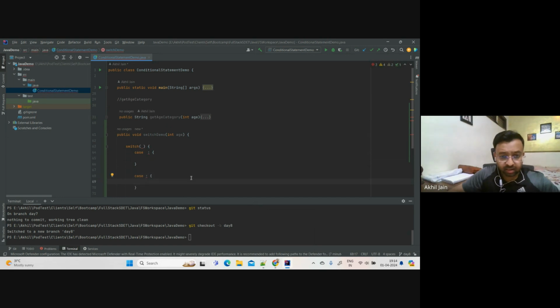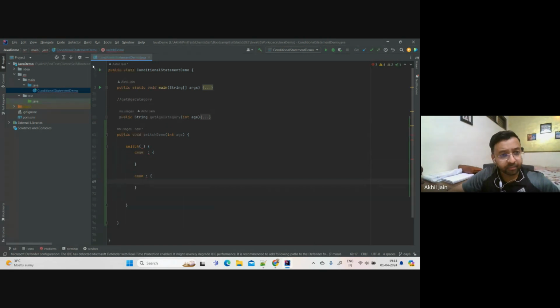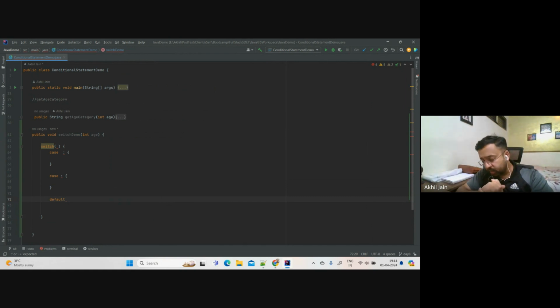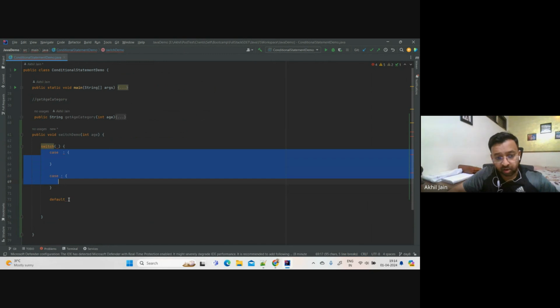And then, let's say there is the default case also. In the case of if else, the purpose of else is for when nothing matches on the top, and you are saying that if nothing matches, go into the else block. Similarly, the purpose of default is that only. If none of the cases matches, then the default case will run.